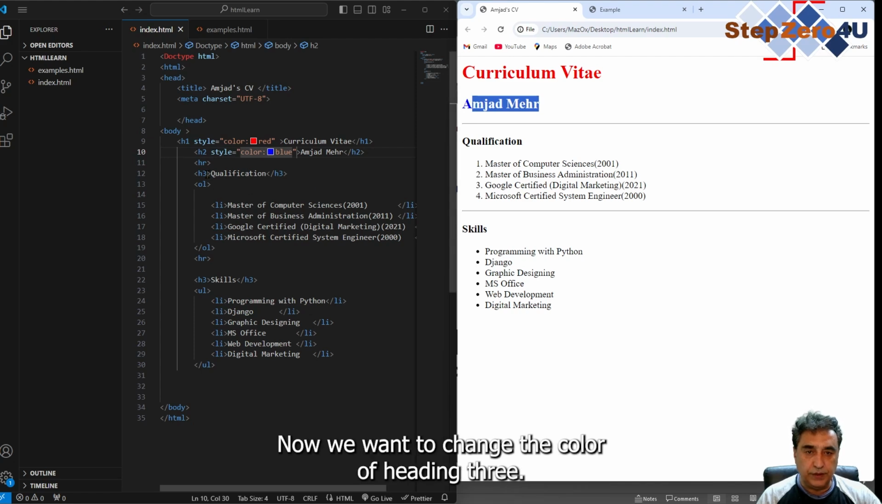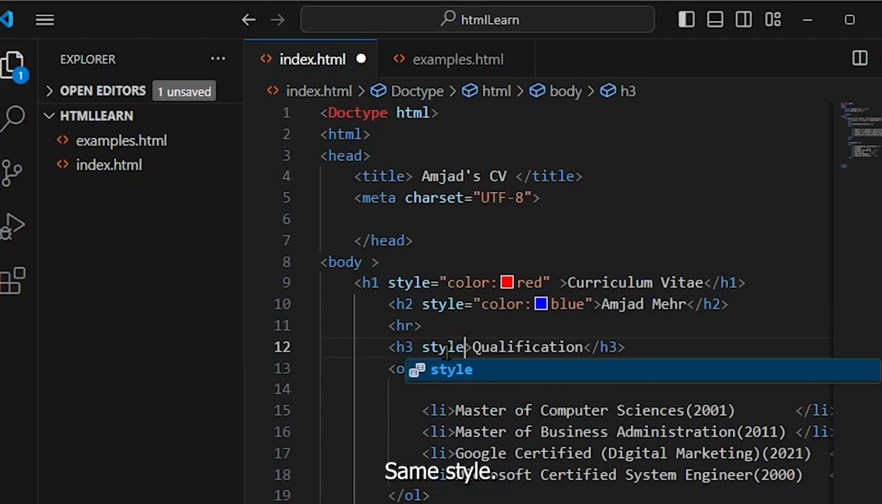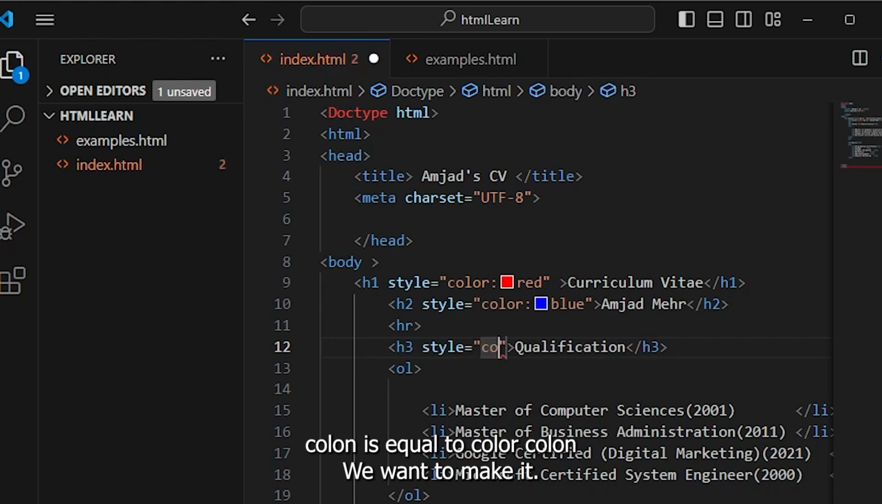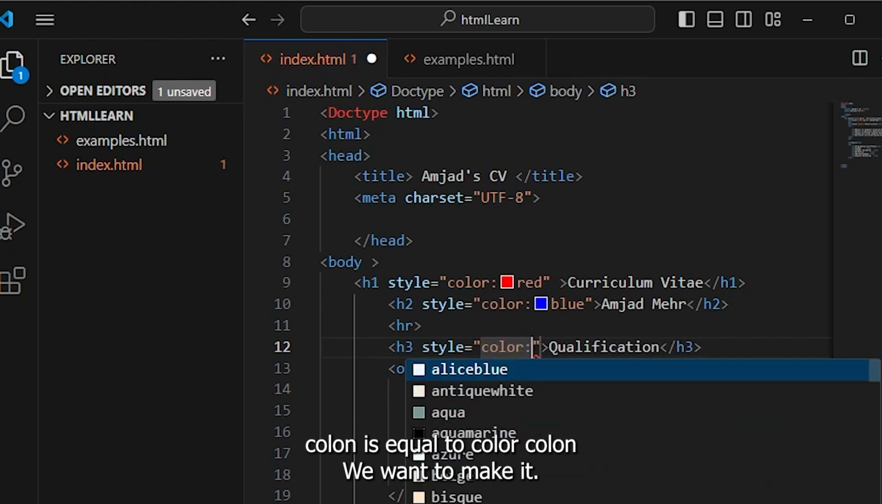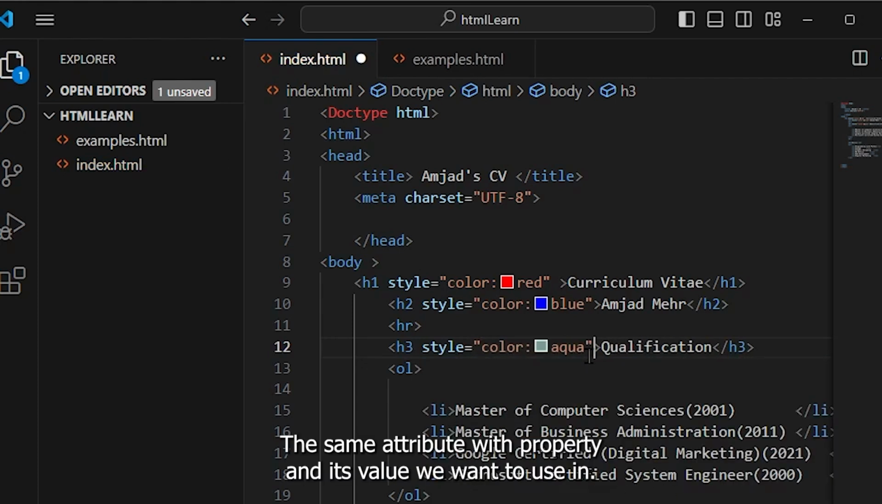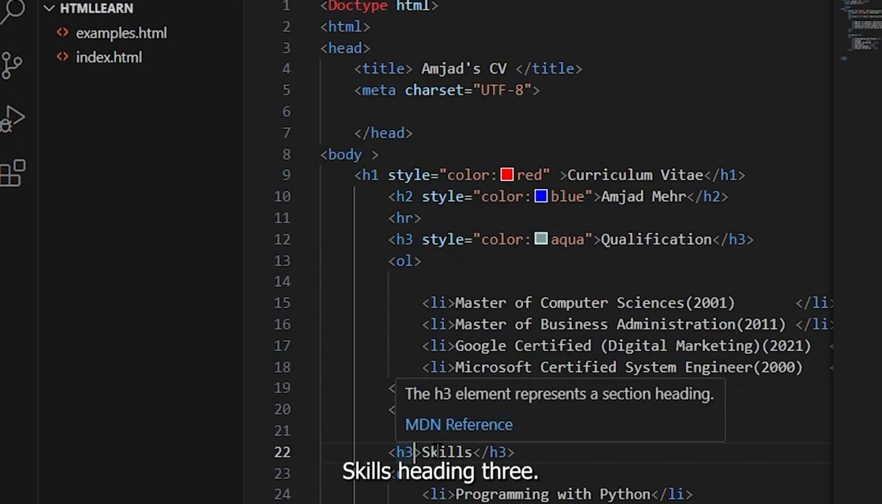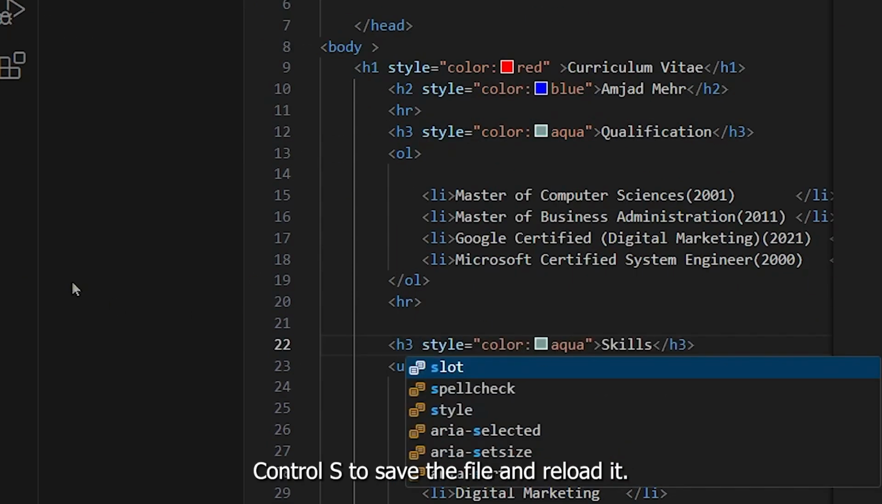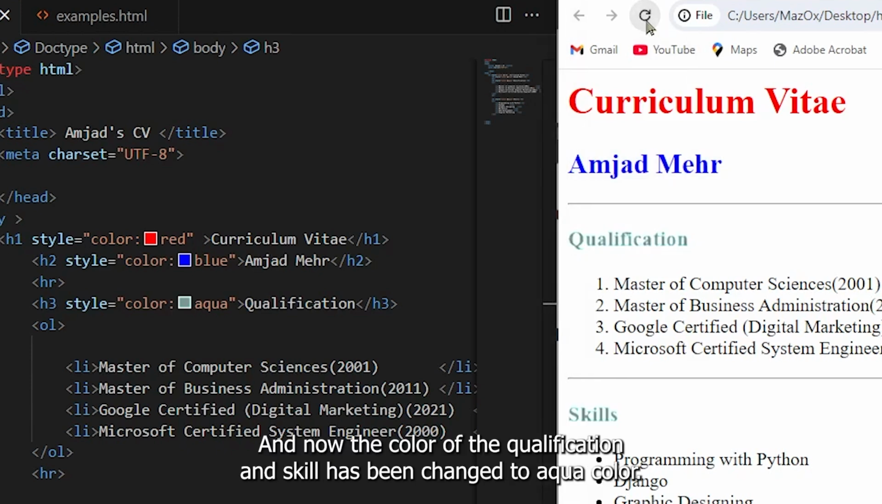Now we want to change the color of heading 3. Same: style is equal to color colon. We want to make it aqua. The same attribute with property and its value we want to use in the skill heading 3. Ctrl S to save the file and reload it, and now the color of the qualification and skill has been changed to aqua color.